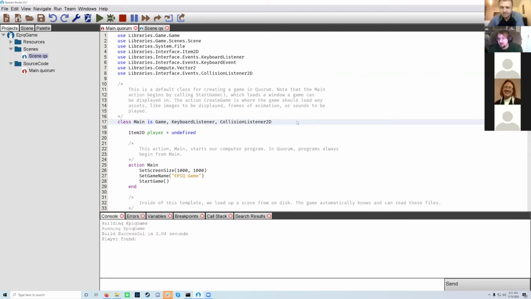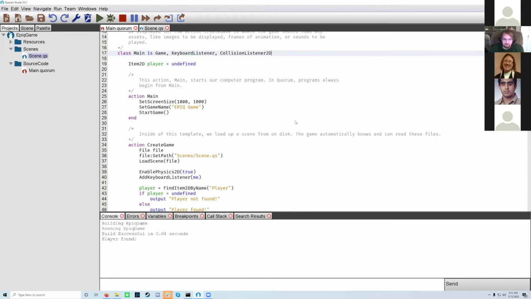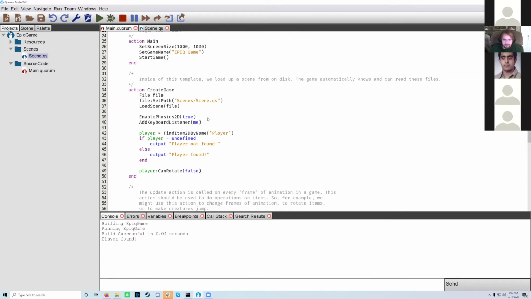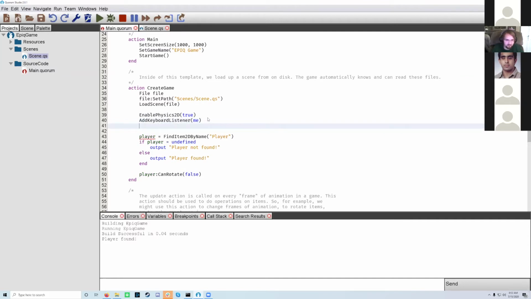Sorry. So at this point, I have added collision listener 2D to the inheritance structure of my class, so I am now able to use the collision listener actions. Now for the keyboard listener, there was one extra line of black magic that we needed to add somewhere before we even did the actions. Does anyone remember what that was? Yeah, in create game. Add collision listener, I'm guessing, is what we need. Yes, that's exactly right. So for the create game, I need to add an extra line of code. It would help if I typed it right.